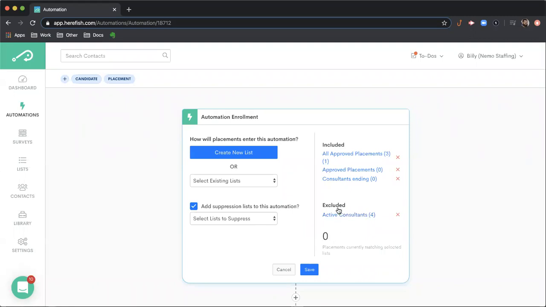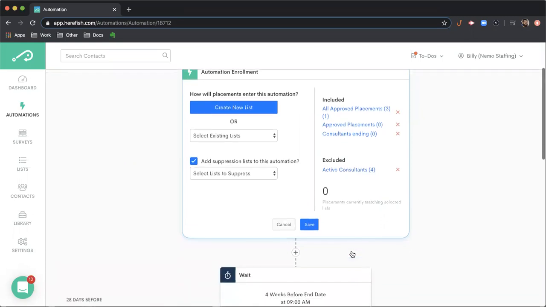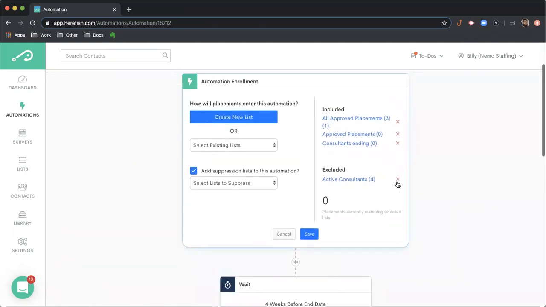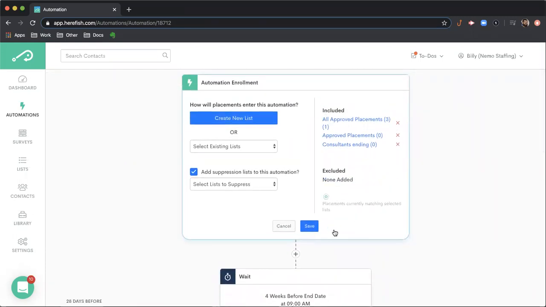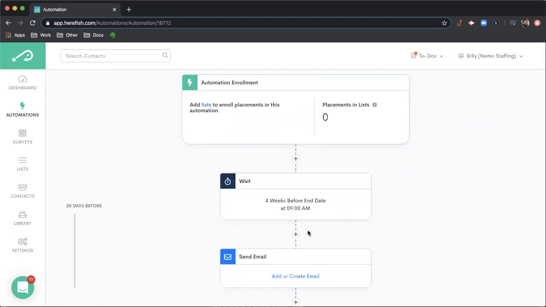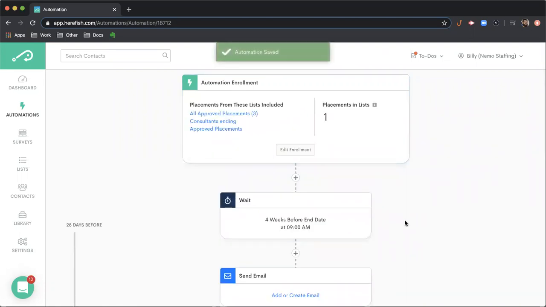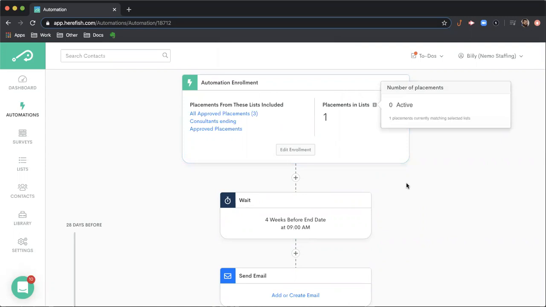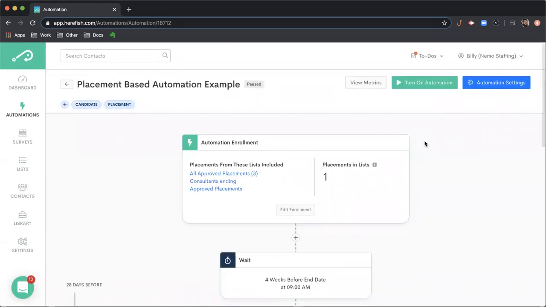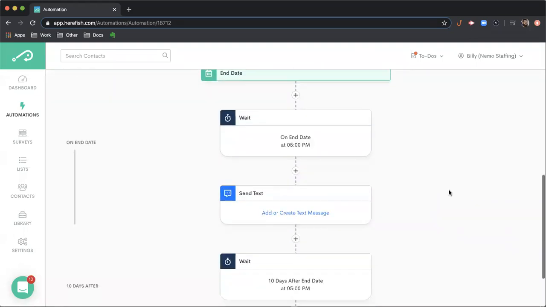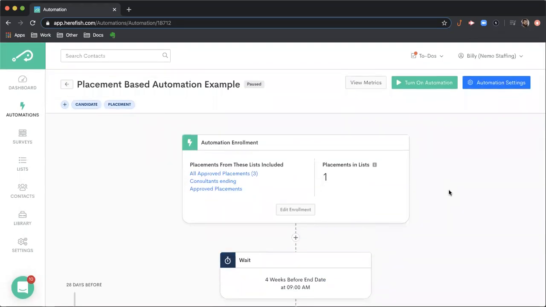So you can always come into this automation enrollment area to edit, move things around, and you just hit this red X if you want to delete things. And you just hit save, and you'll get your lists that are pulling in. You get a little preview of how many match your criteria. You get the little eye icon to find out more information. And again, same concept with the standard automation. You can turn it on with that. So those are the 2 types of automations and how you build out your sequences inside of Herefish.